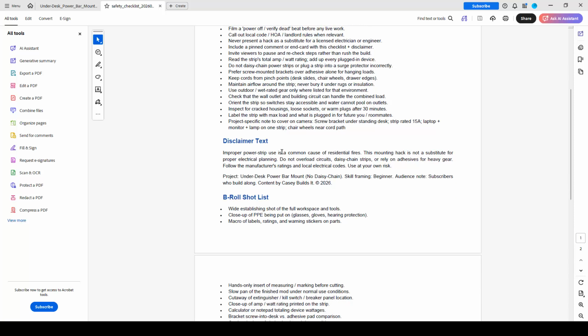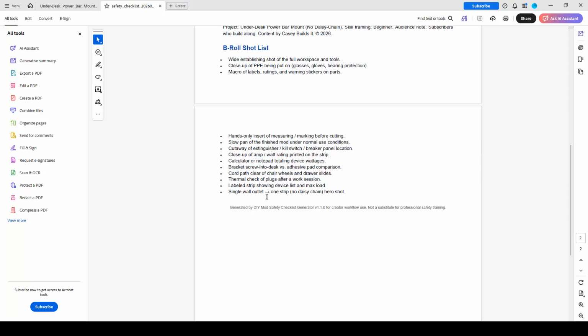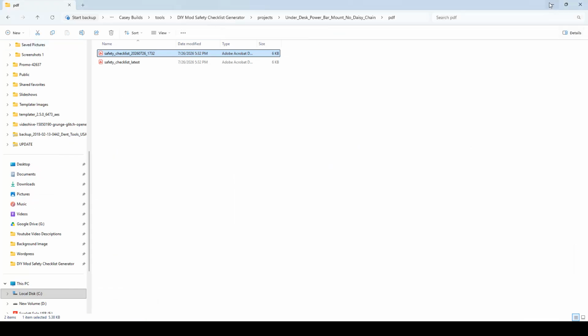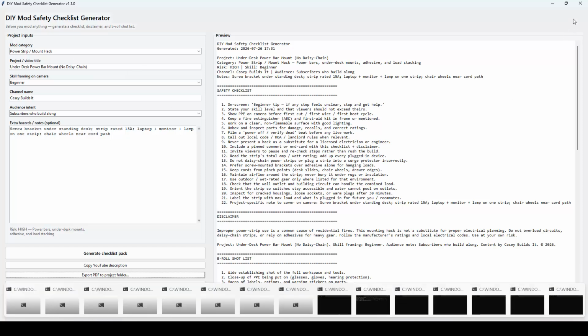But it just goes step by step, all the things you should cover. And then you have a disclaimer right here, which you could use. And then you got your B-roll shot information. And these are just all really good tips that you could follow. Now let's go through and create a different one, and let's see what we come up with.